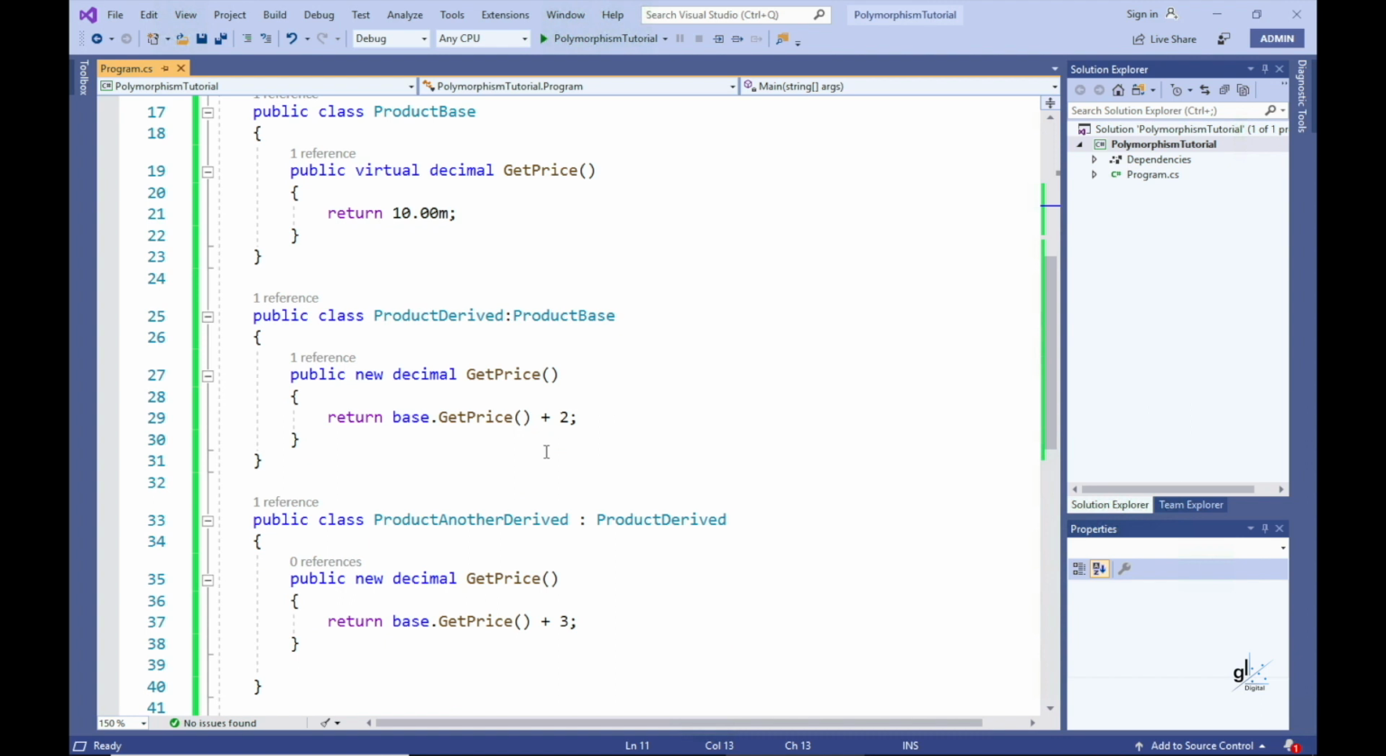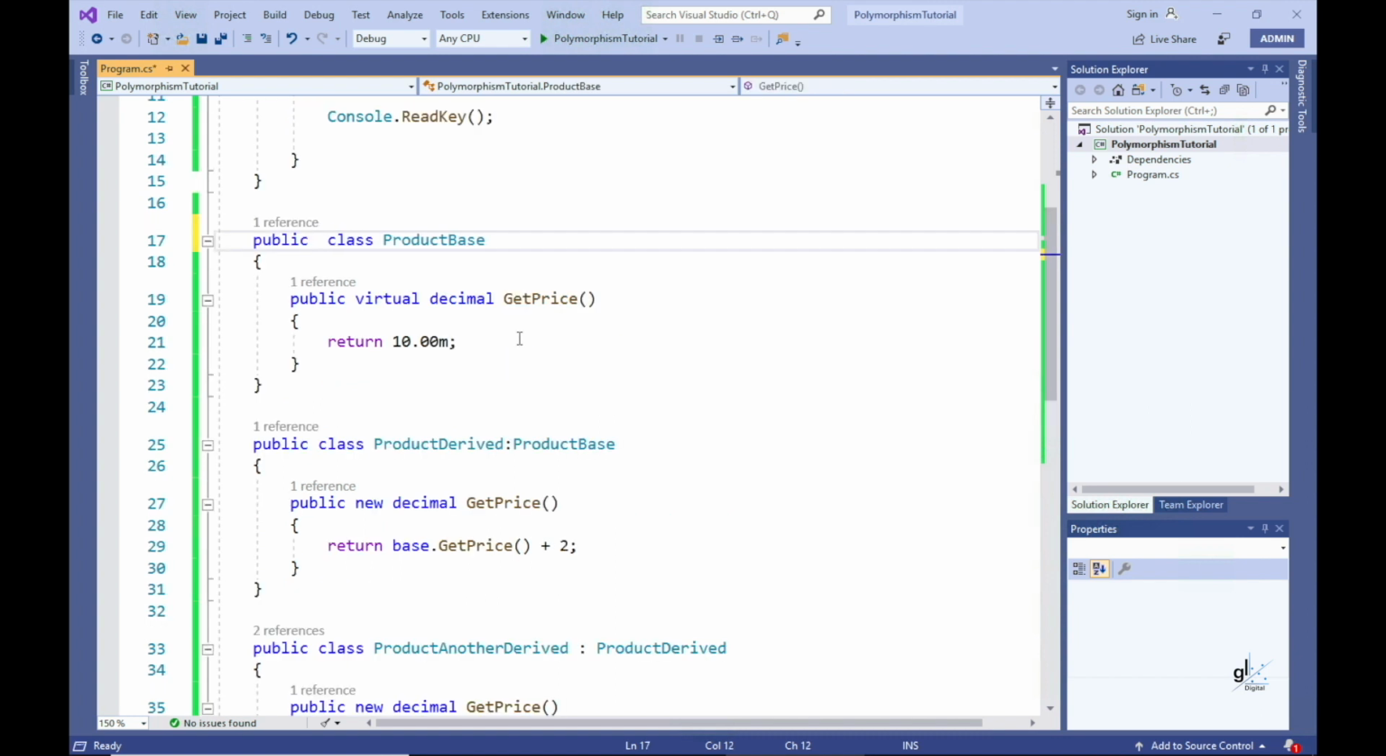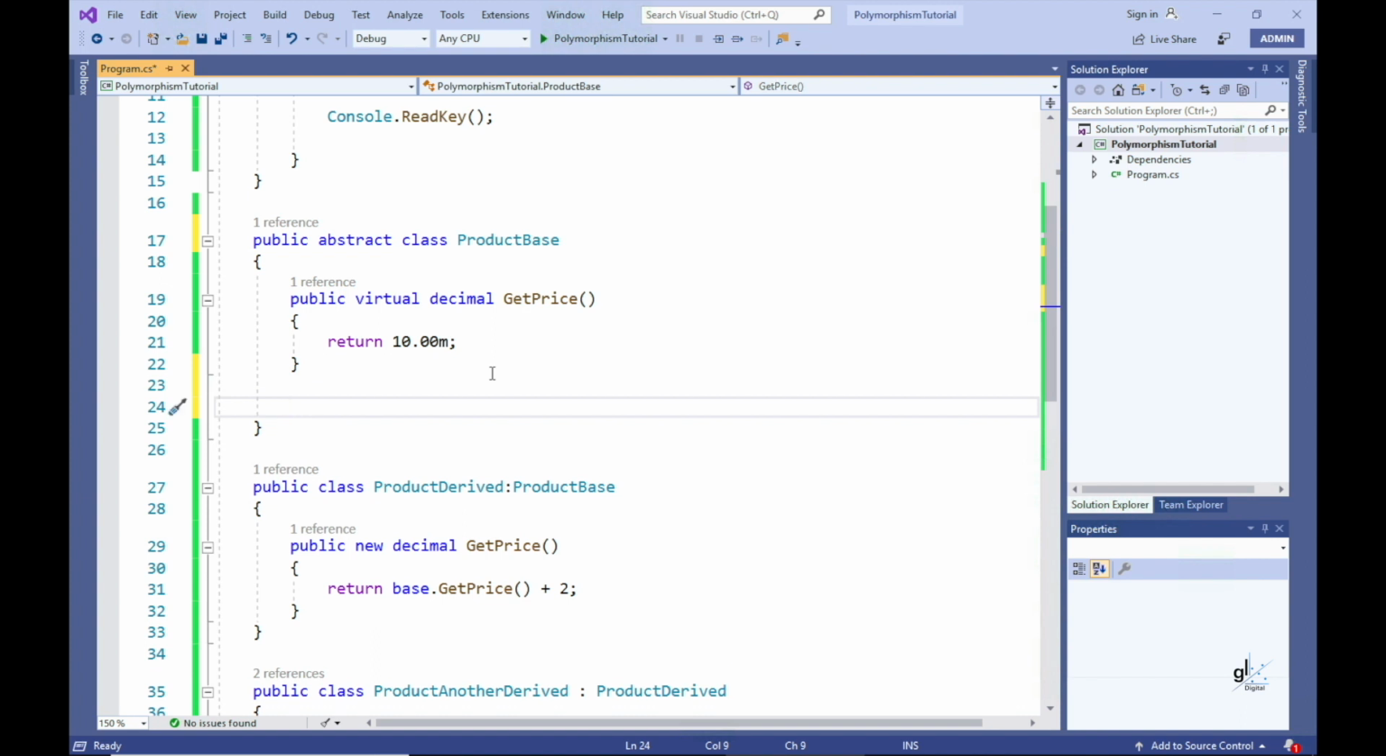So let's apply the abstract keyword to the product base class. As discussed in previous tutorials, this means that we are now unable to instantiate an object directly from the product base class because it is now an abstract class. In order for client calling code to consume code within the product base class, code must be executed on an object instantiated from a class that inherits from the product base class.